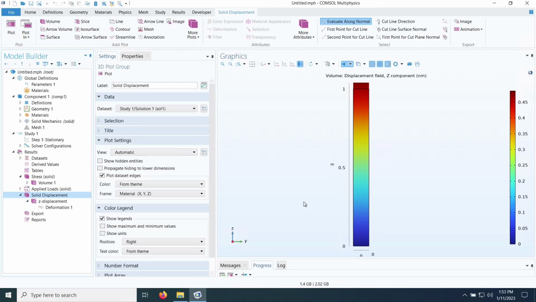So in this video, we went through the basics. What COMSOL looks like, how you create geometries, how you mesh things, apply material properties, and run a simple simulation and see some of the results. In the next videos, we'll go over some more advanced analysis.